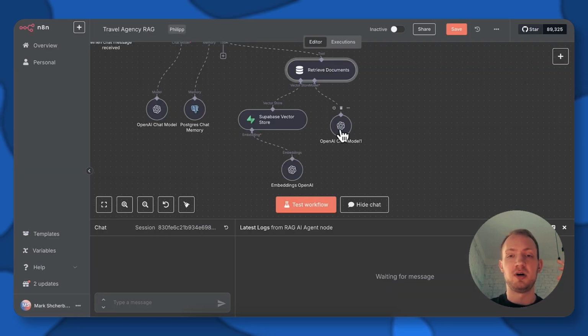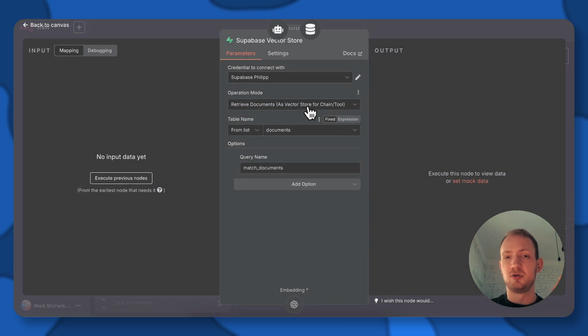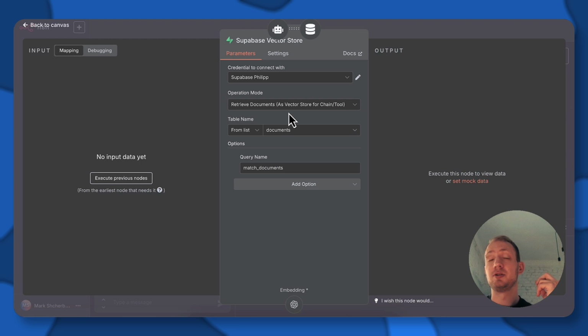First one is the chat model, which you already, I suppose, connected. At this point, you will need to specify your credentials, which you already created. Then here in the vector store, you're also going to switch to your credentials. And a few words about this module: it's responsible for documents retrieval based on user input, based on user requests.